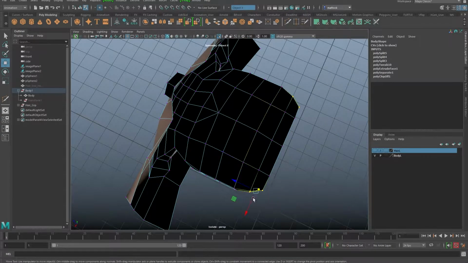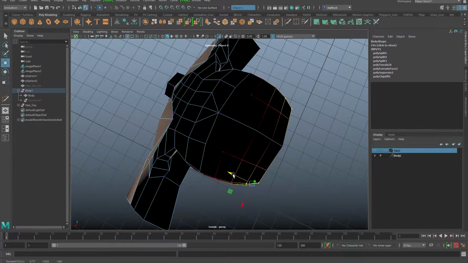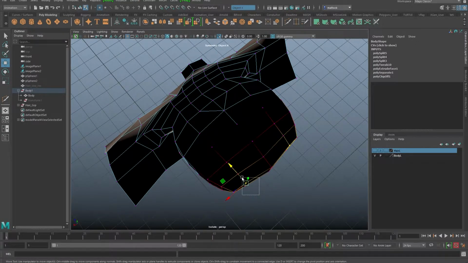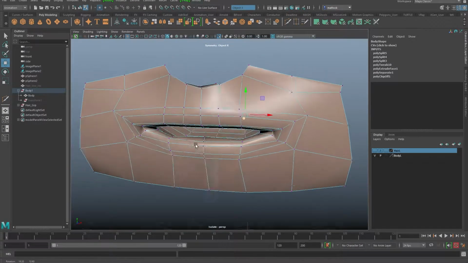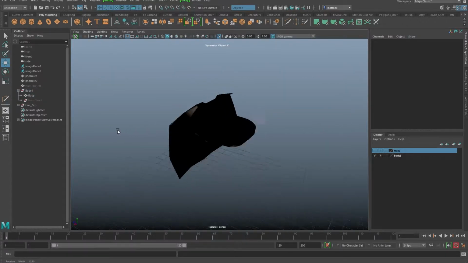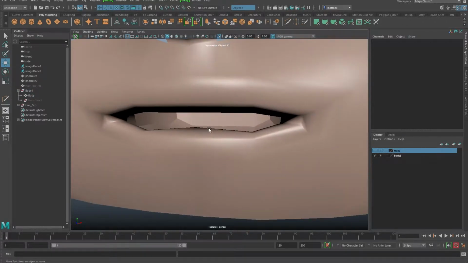There we go. You generally just have enough tongue space for the tongue to go down and through the back in the geometry. That'll do for now. There we go. So we created a mouth bag so the teeth and the tongue can fit inside.